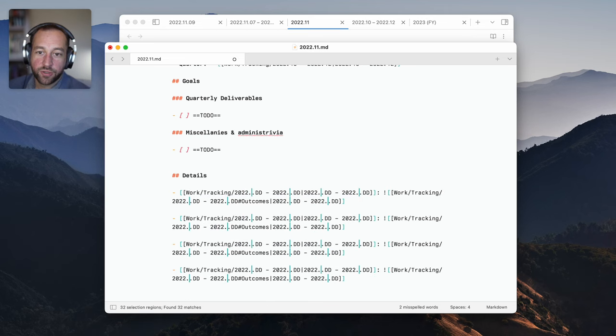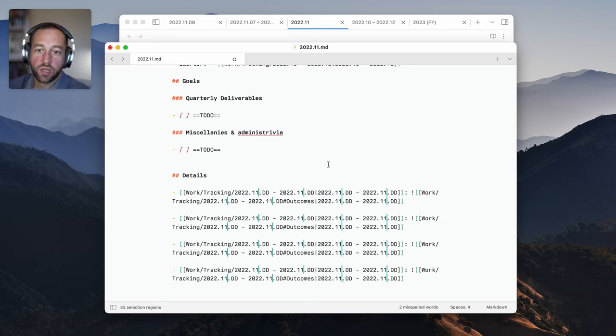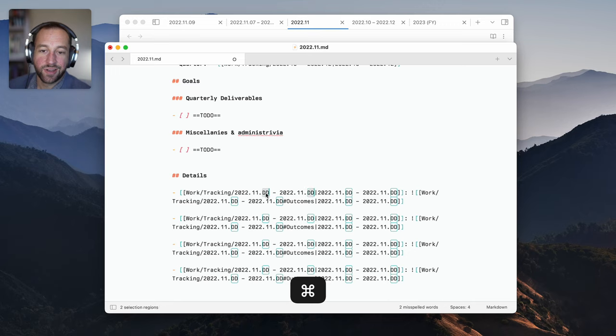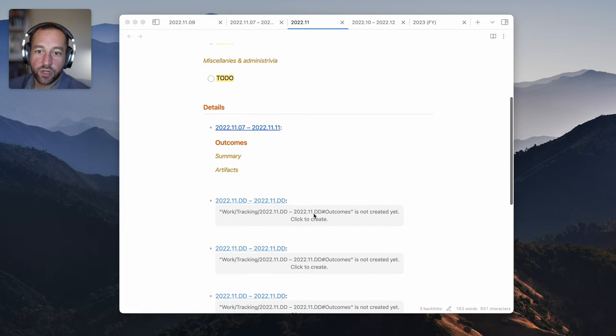I can say 22.11, the different weeks in place. I'm only going to show the first week in this case. Well, not even the first week of the month. It's going to be this week. So we'll say, again, 07 through 11. And here what I should actually do is just select all of these. So I can say 07 through 11. And I would do the same thing for each of them.